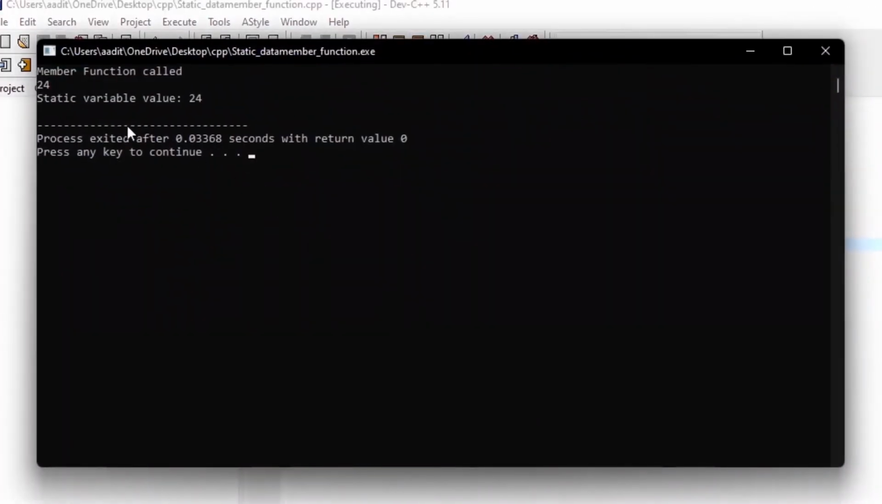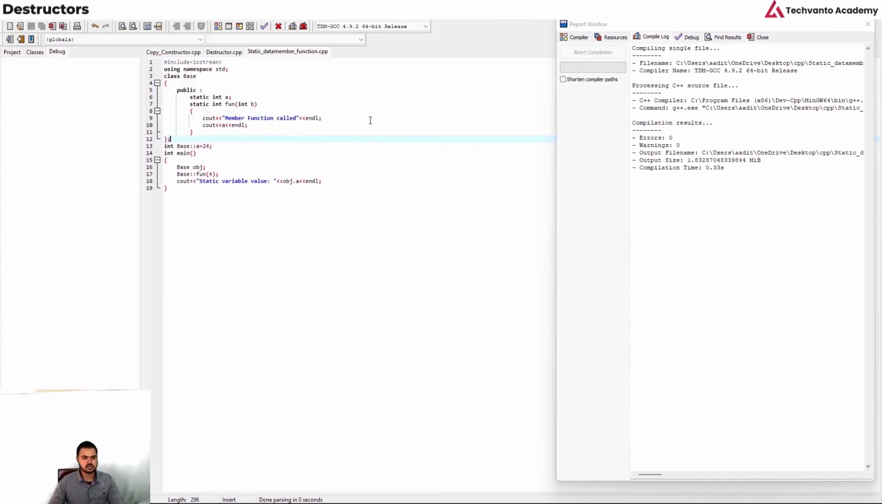One time the member function call gives 24, and the static variable is again only 24. This is how the static keyword works for the data member and the member function.